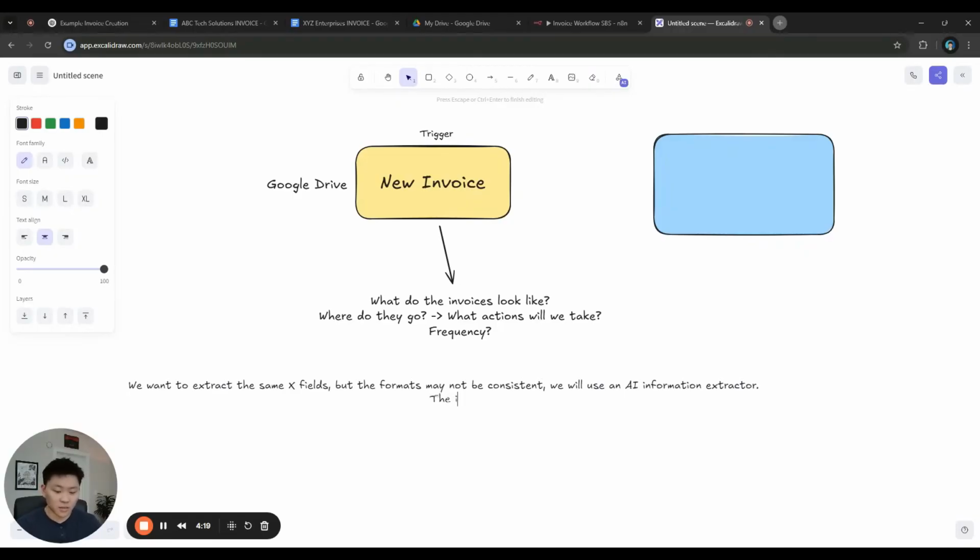The invoice will be updated to our Google Sheet, which will just be a database of invoices, so I'll just call it the invoice database. And then a follow-up email can be sent. Or no, not a follow-up email. We'll just say an email. An internal email will be sent. So an email will be sent to the internal billing team. Okay.